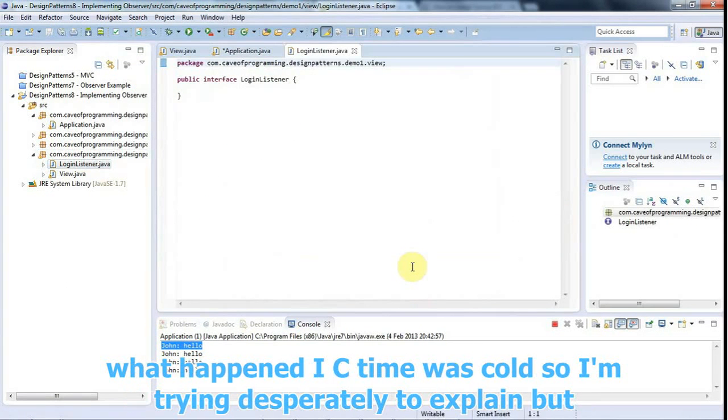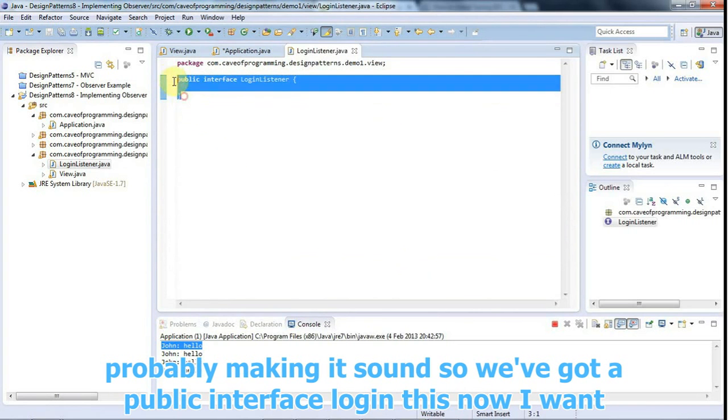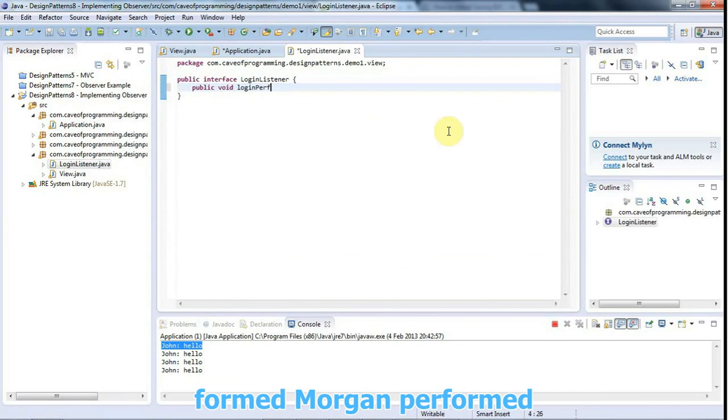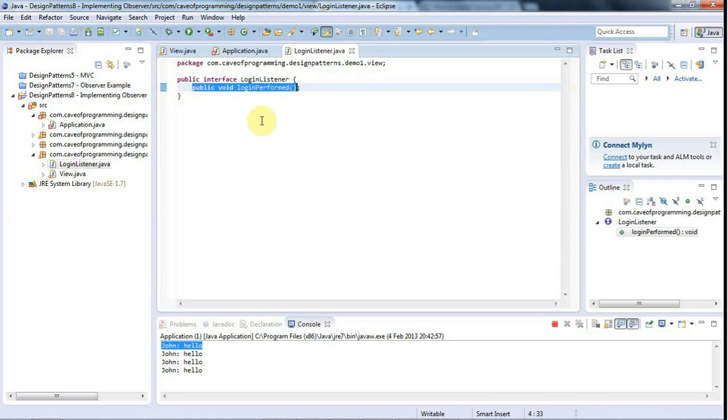Notice I've talked a lot, but I haven't actually typed much code. I'm trying desperately to explain, but we're not having to do much yet. It's not as complicated as I'm probably making it sound. So we've got a public interface LoginListener, and I want to give it one method, something like public void loginPerformed. Let's just leave it with that for the moment, because we're going to have to change a couple of things later on.